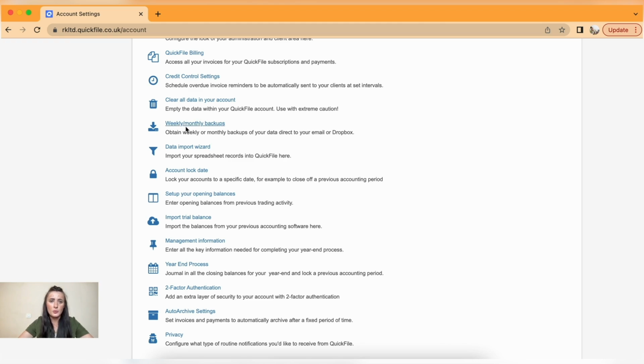Okay, there are weekly and monthly backups. It's suggested for you to keep constant or frequent backups, so in case something happens with the system or it gets corrupted, you can always use a backup to restore data.